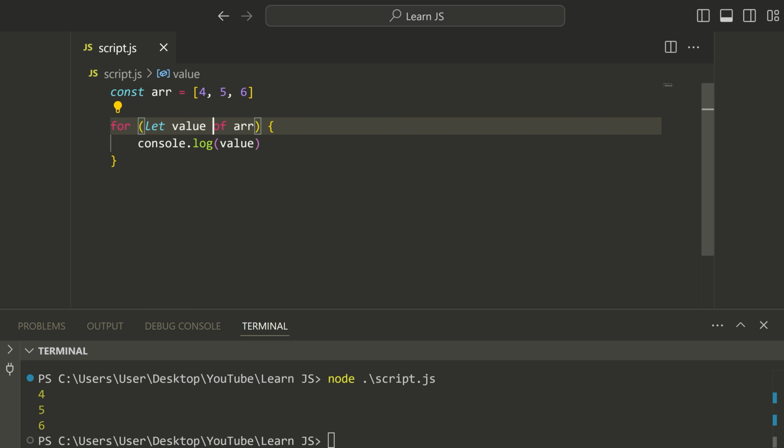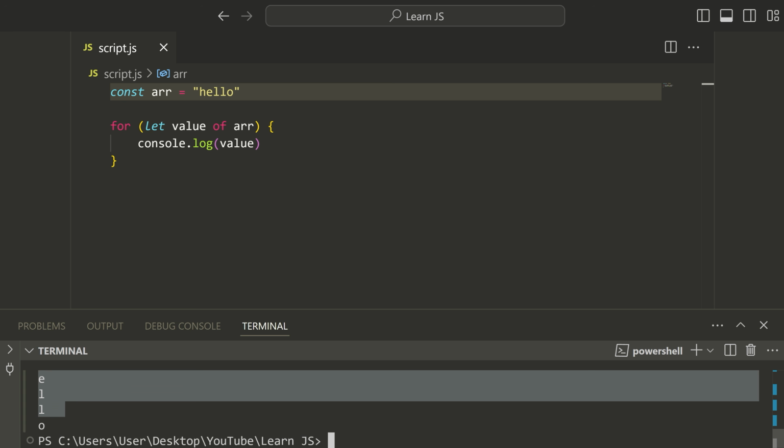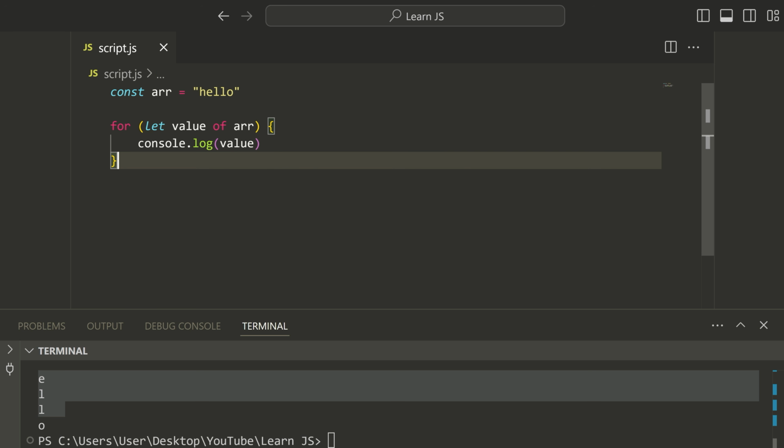So you can define your variable of some iterable. In this case, I'm going over the array. If I wanted to change this to something like a string, this is fine. And you can see that we can iterate over the string. Works for pretty much any iterable object, whether that's an array, a string, etc.